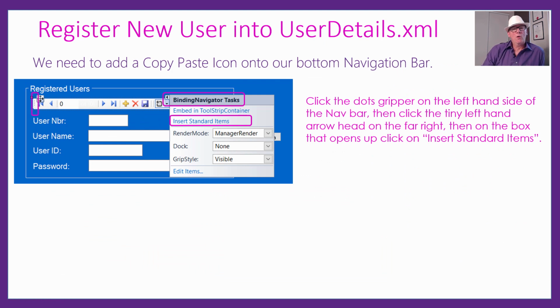So first, before we do that, we need to have an extra icon here on this navigation bar. We need a copy paste icon because we're going to click plus, then we're going to click copy paste, and then it's going to make the record data all set up for us automatically. So you need to click on that navigation bar. Now up in the top right hand corner, there's a tiny little left hand rectangle arrow. You click on that, and we're going to click on insert standard items, all right?